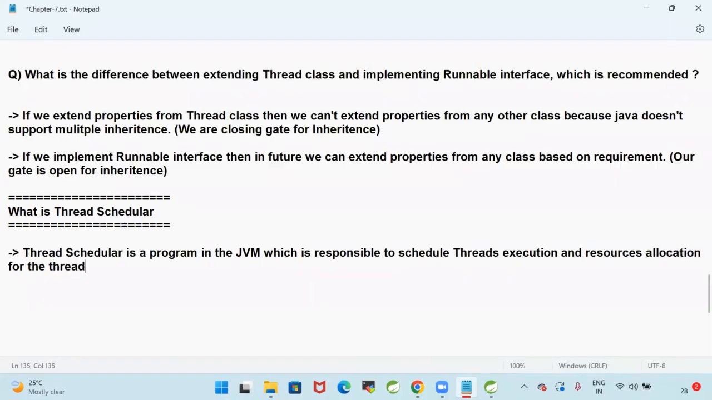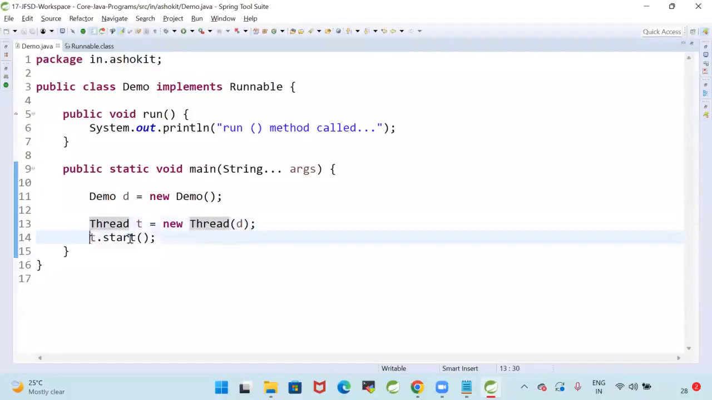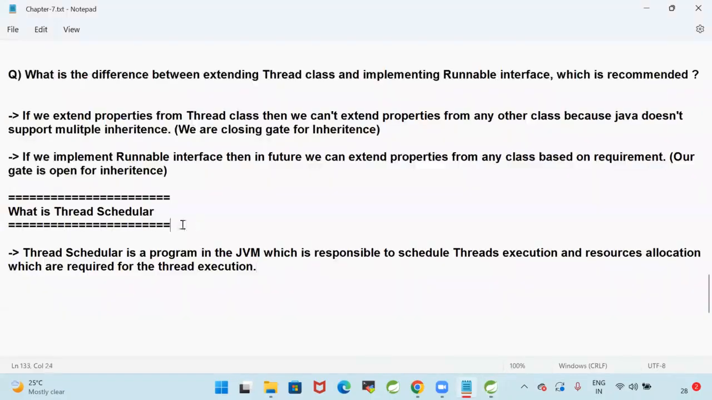Resource allocation which is required for the thread execution. Right? Now, whenever I am calling the start method, the thread is going to start. Who is going to start the thread? Who is going to execute the thread? That's where the thread scheduler comes into the picture.